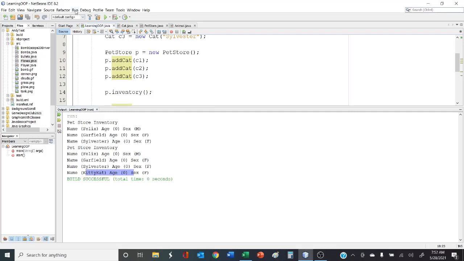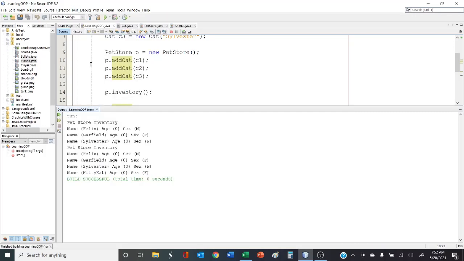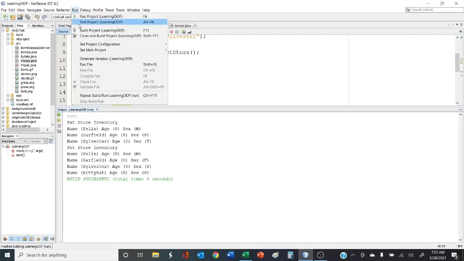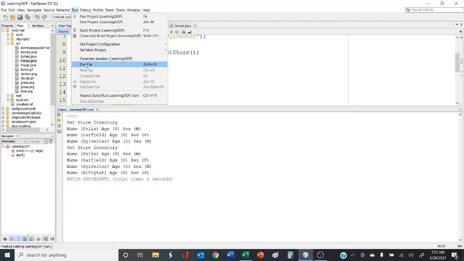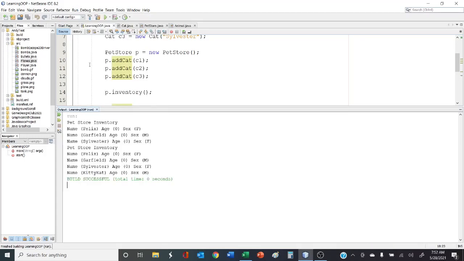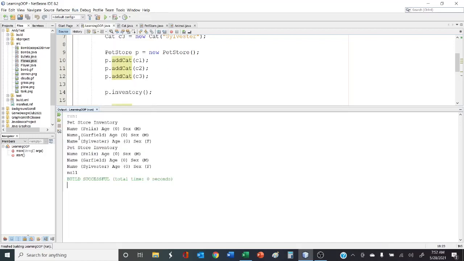Let's try it again. Once again, Felix and Garfield are opposite sex, so they were able to reproduce. Let's try it again. Let's see if we can get one where they can't reproduce. All right, that worked again. Remember, it's random, so we have to just keep trying. Eventually we'll get it. There we go. Now you notice here we've added a null cat, right?